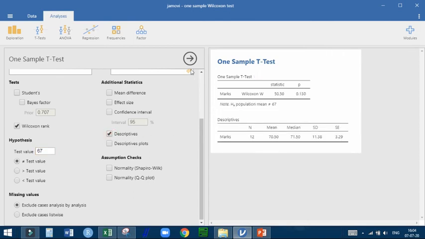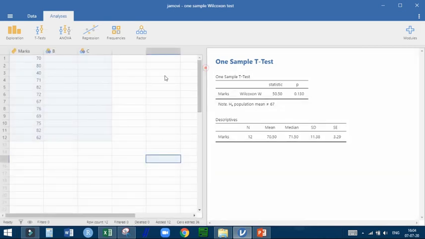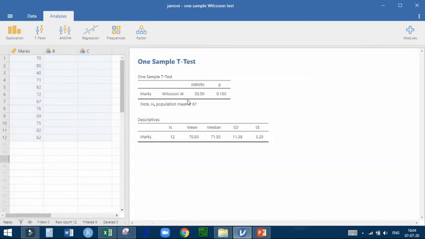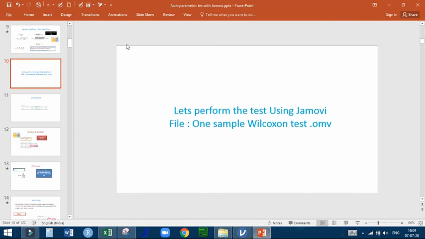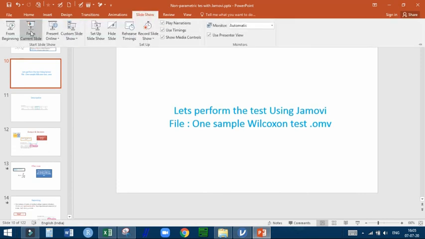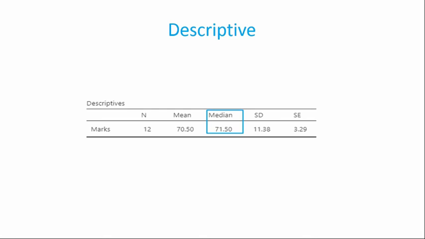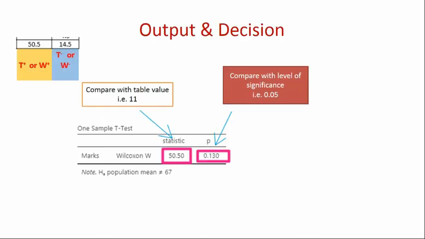Let's check the output in the output region. Wilcoxon W statistic, manual calculated value 50.5, p is 0.130. Our alternate hypothesis and descriptives: N, mean, median, standard deviation and standard error. Let's come to our slide and check how to report the results. In descriptives, here is the median 71.5, and this is the output and decision, 50.5 the manual calculated value.